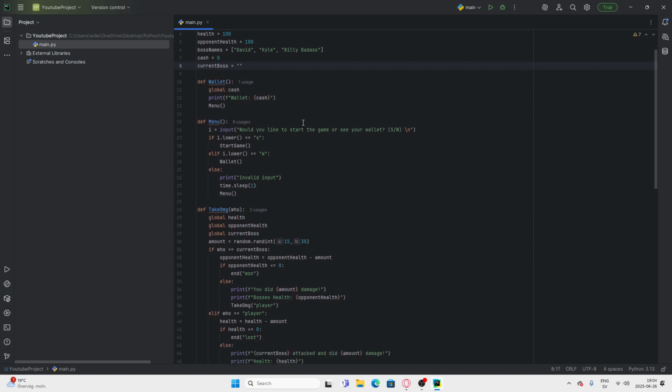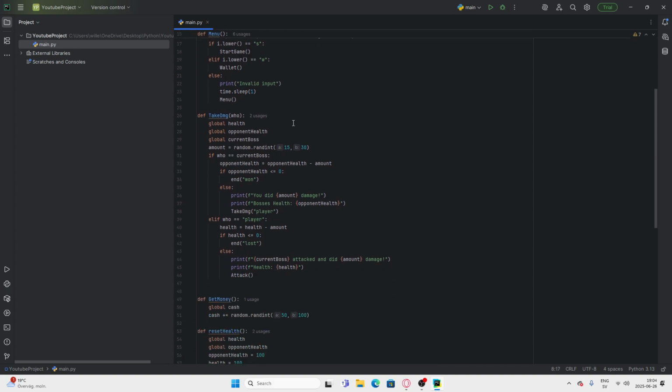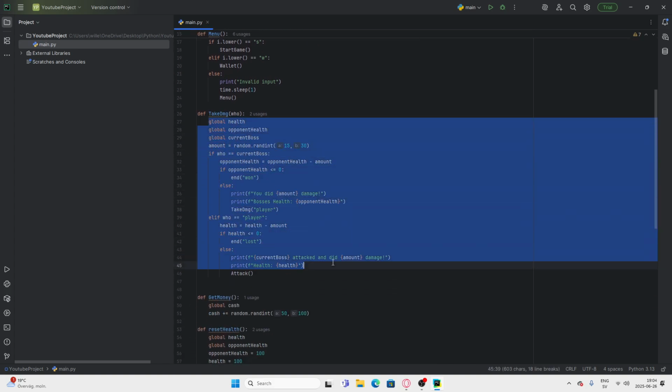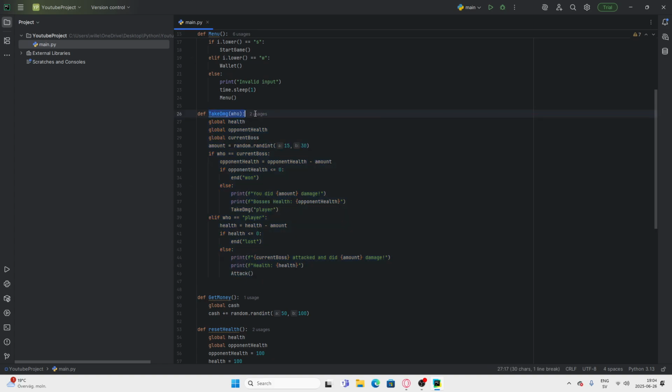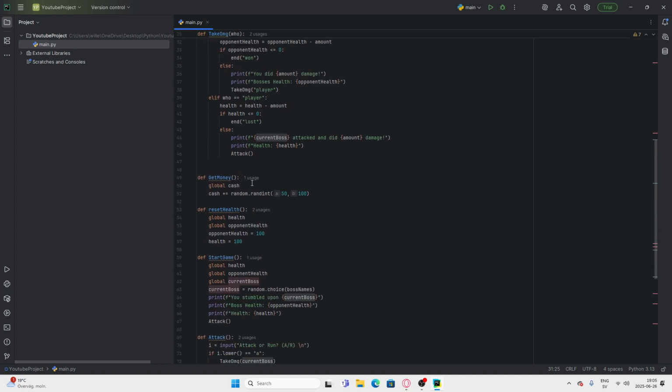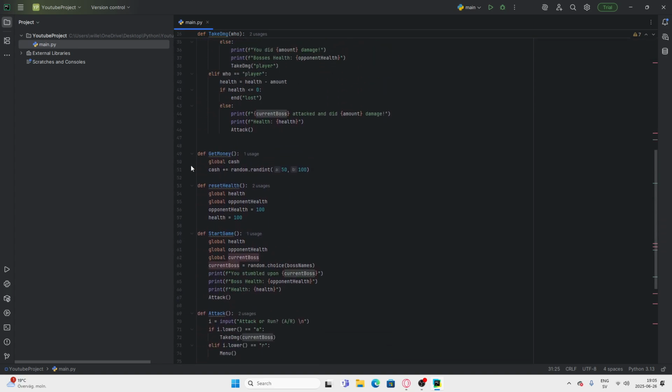Def, I'd say it stands for definition, I'm not sure, but it feels like that. Basically it's a function. A function is something that contains a lot of code. For example, take damage contains all this code, but we can simply run all this code at any time by just writing take damage and then a parameter. Which is really good, so you don't have to paste the same code over and over again. Then we have the definition, or the function, get money.